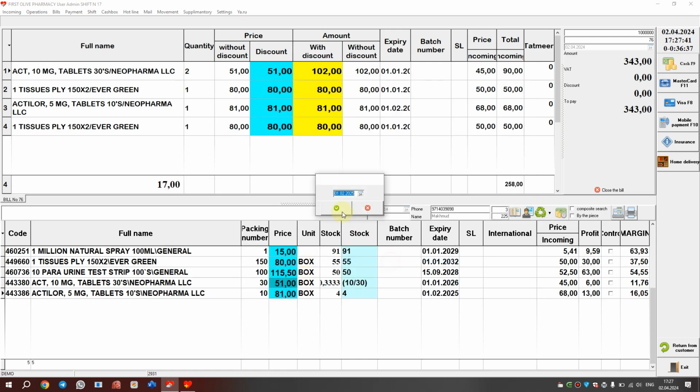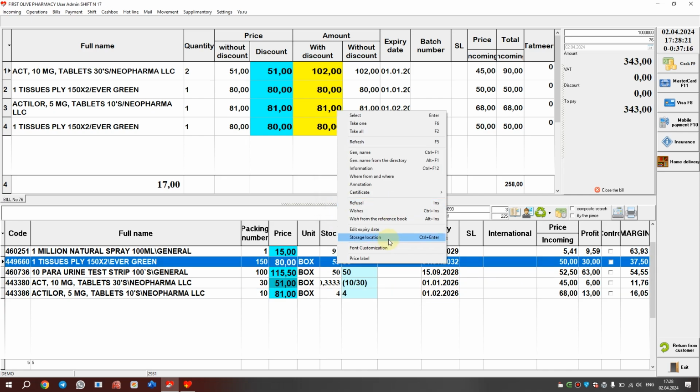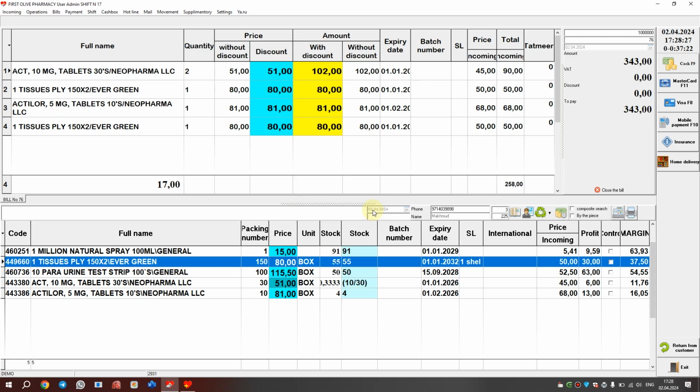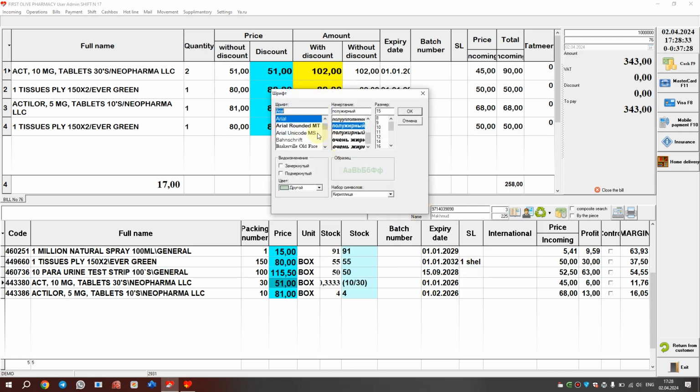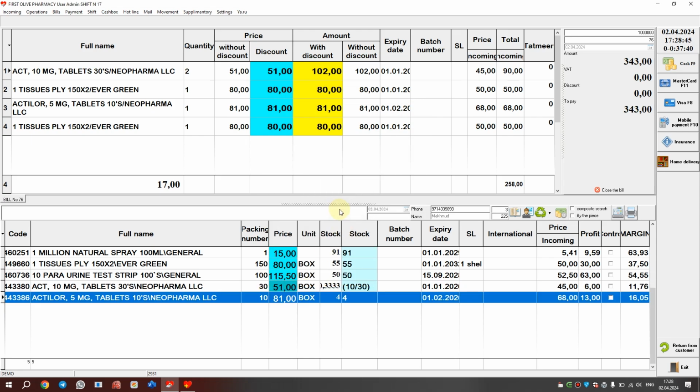Edit expiry date to change the expiration date of the selected product. Storage location to enter the storage location of the selected product. Font customization to customize the text font in the product selection window. Price label for printing the price label for the product.